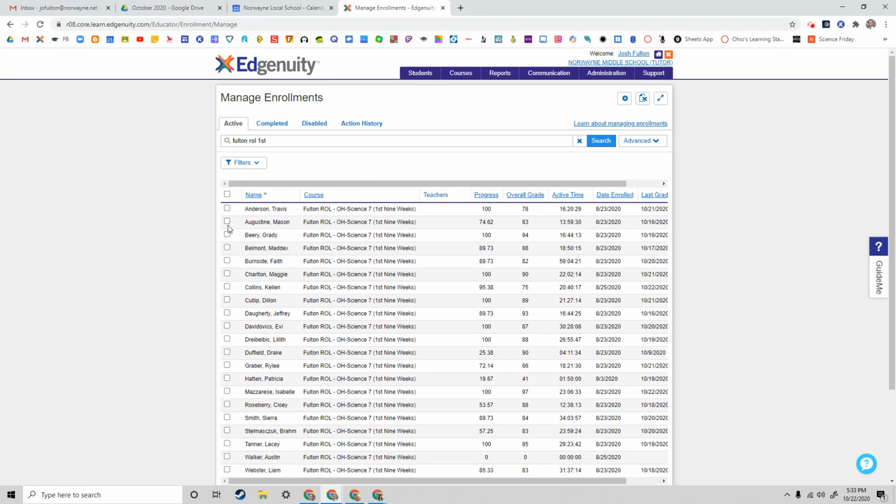This should be everything you need to transition from one 9-week period to another. These steps should be the same when we move from the second 9 weeks to the third 9 weeks. You'll follow these same steps. If you have any questions, please feel free to ask me.